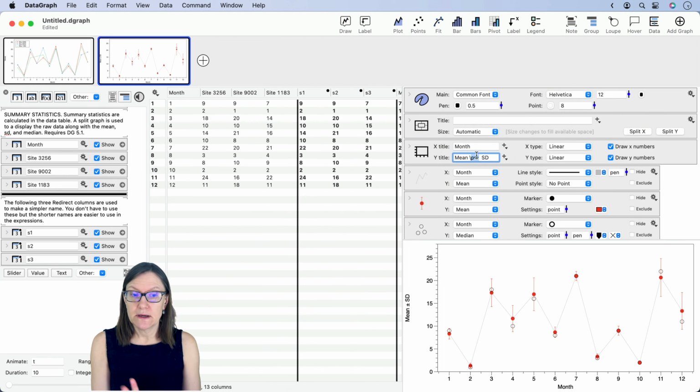So if you're familiar with LaTeX, there's a number of LaTeX symbols that natively work, or shortcuts that work within DataGraph. If you're not, you can also use Unicode characters. So I could copy and paste this from the character map, and that would also work. Okay.